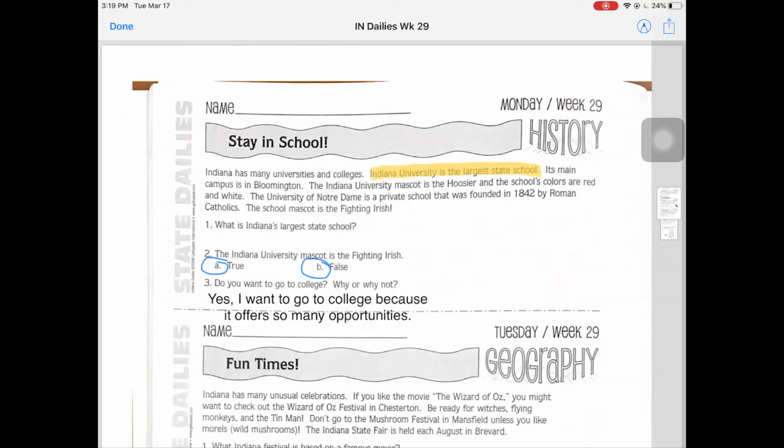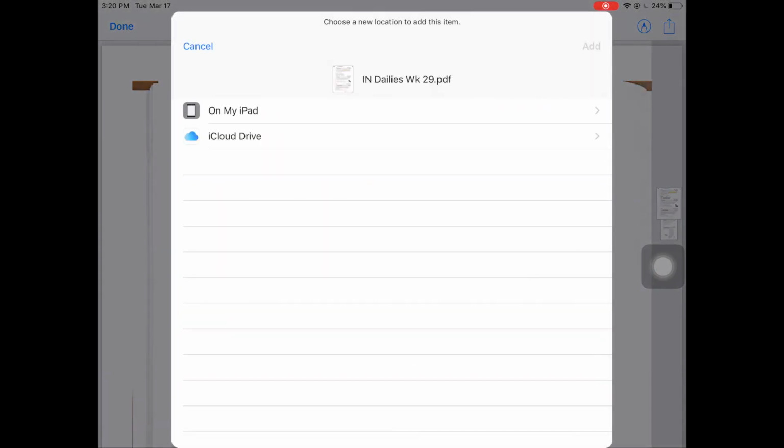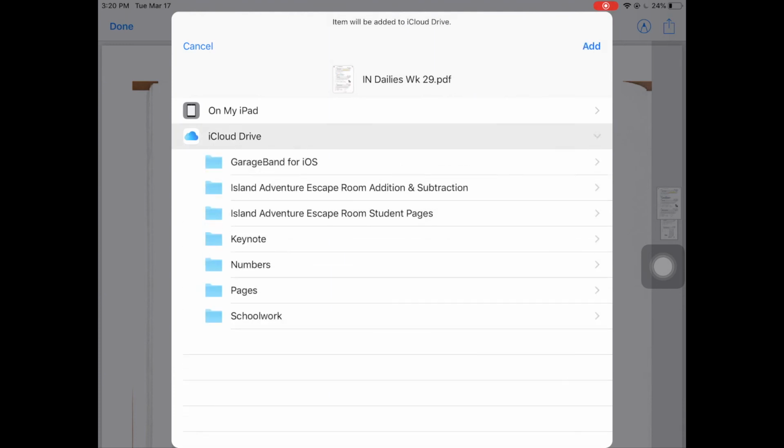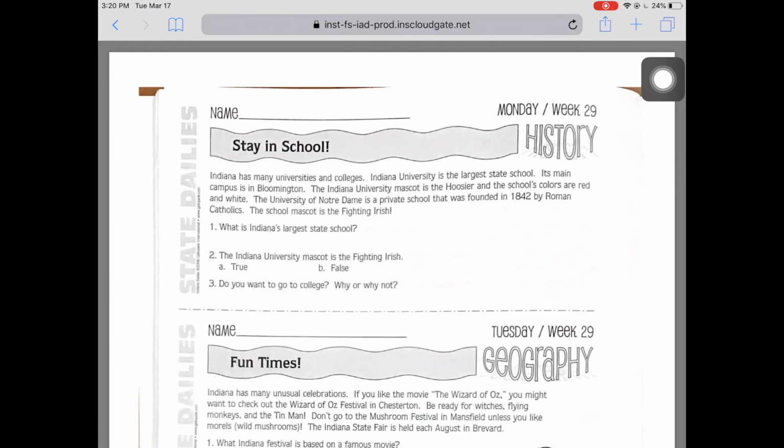If you're not done and you want to save this for later, come over here and press done. It gives you a couple more options. Now we don't want to delete the PDF. We've done work on this. We want to save. So we're going to save file to. The easiest choice is iCloud Drive. You don't need to select anything else, and then you just press add. Now I've got that saved.